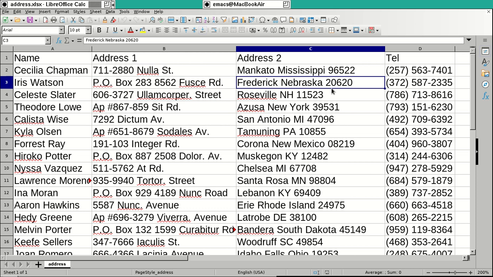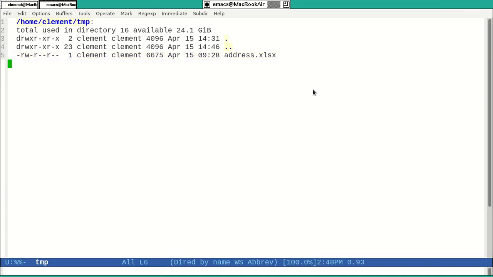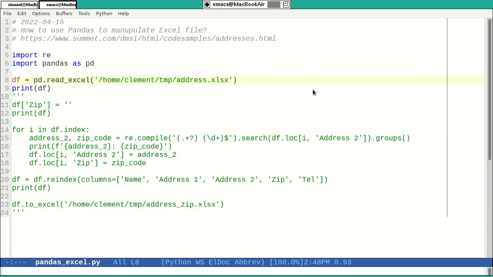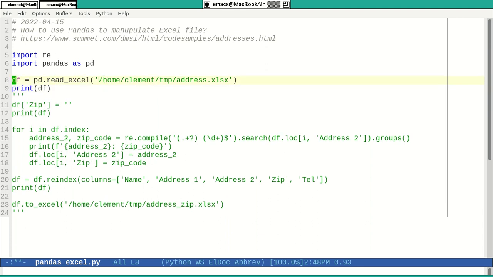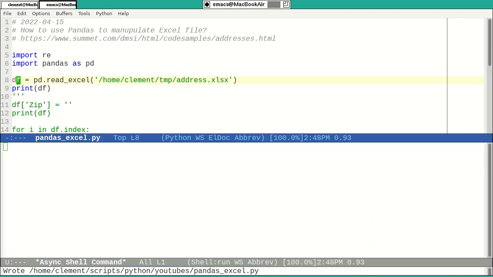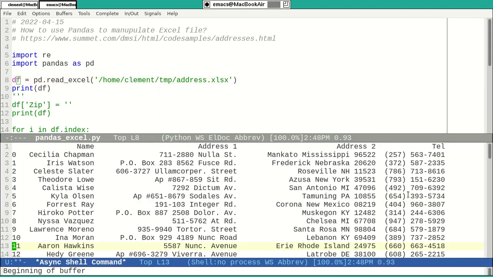Now we close this and come back to this code. I already have the Excel file with all the client names, and I read it into a data frame in Pandas and see whether it works. I run it using Python code. Yes, it really works. We got address line 1 and address line 2 with the zip information here. How can we extract it?